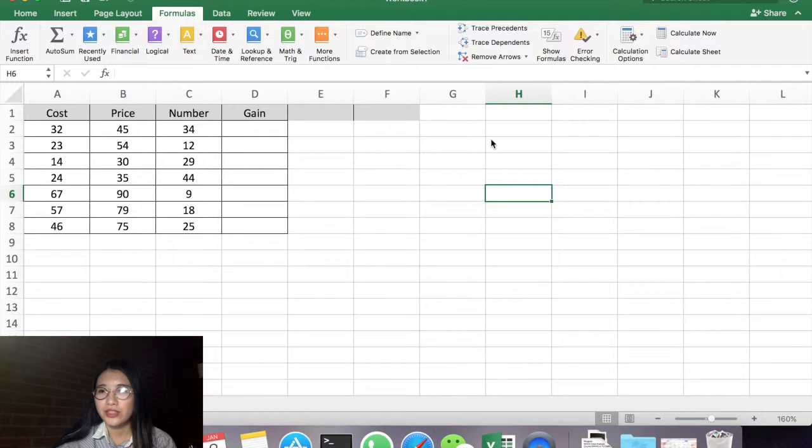I'm going to teach you how to create your own formulas, essentially by defining them using the define feature. So I've got this table. It contains the cost, price, and the number of some products. And we are going to work out the gain of these products.